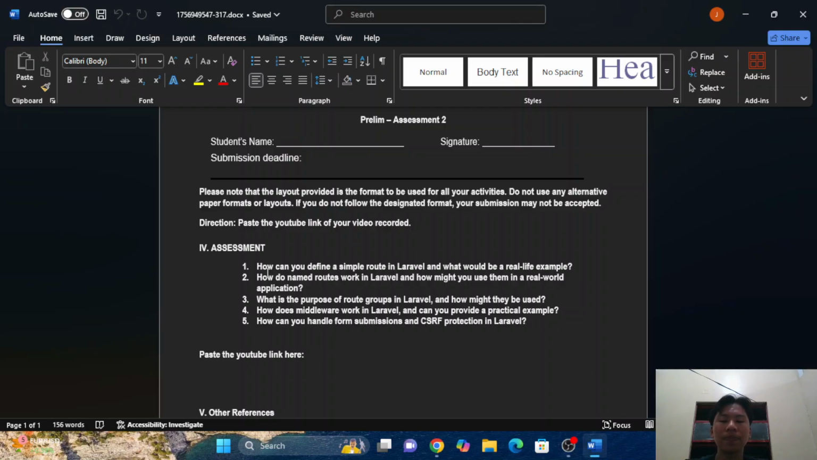Now, explain how you can define a simple route in Laravel and what would be a real-life example. In Laravel, you can define routes in the routes/web.php file for web routes, or routes/api.php for API routes. A simple route typically involves specifying the HTTP method, the URL, and the closure or controller action to execute when that route is accessed. A real-life example is a simple blog application, showing a specific blog post based on its ID, like accessing to see the first post.